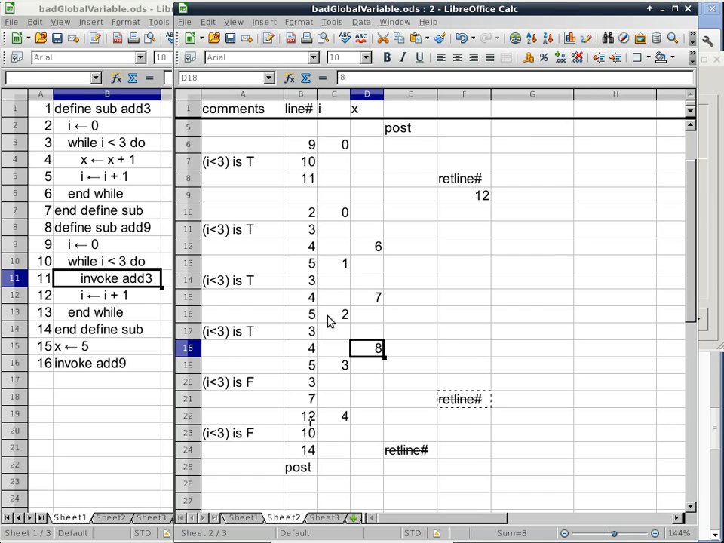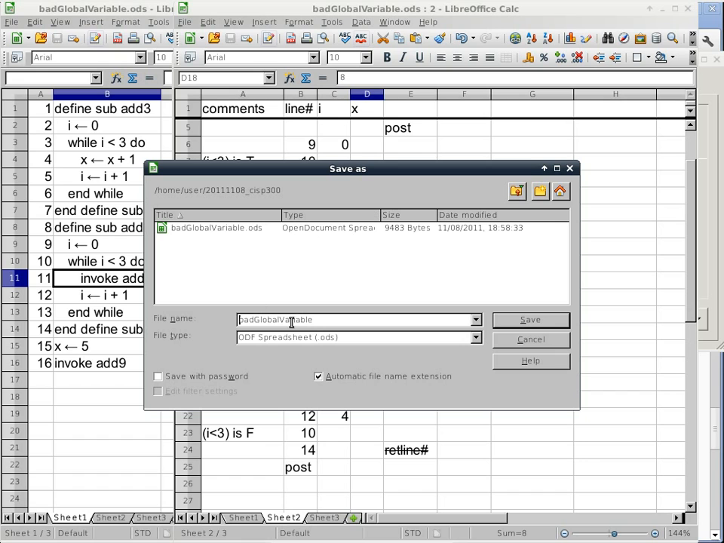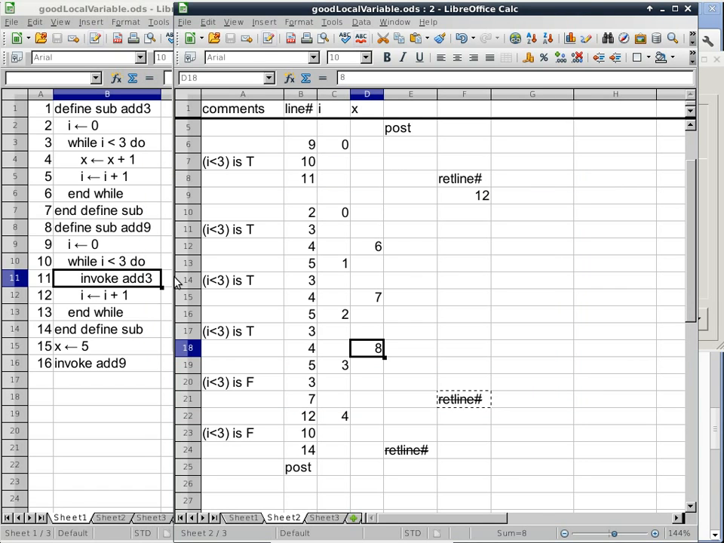That is the biggest problem with global variables. It's really hard to keep track of who should be using what and who it actually is using what. So the solution is local variables. Let's go ahead and save this one last time for the wrong version, and then we'll save it as another name. Some of you can probably guess the name of this new file: good local variable.